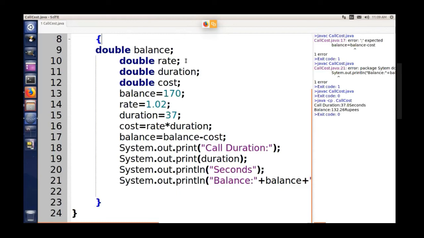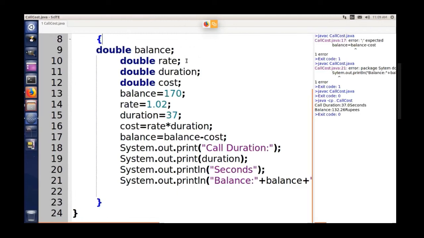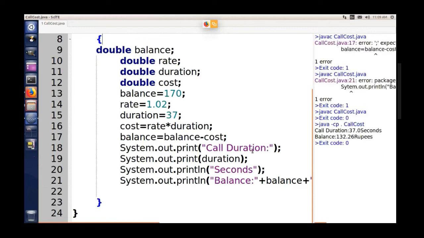Now check this output. In System.out.print, in inverted commas, we have written call duration. So call duration is displayed as it is. We are getting the same call duration text here. In the next statement we have written duration. Since we have used the print method, system.out.print, it will not give us a line break. This duration is without quotes, which means the value in duration will be printed here, that is 30.